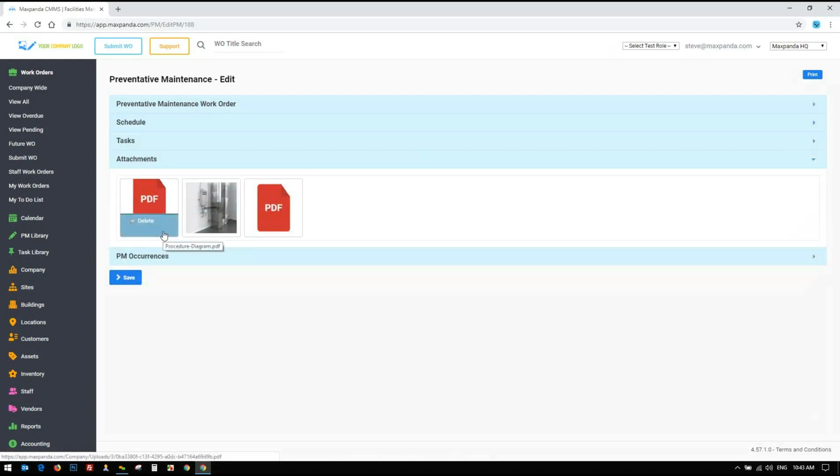Attachments. At the PM level, I have a procedure diagram, another picture, and a safety checklist that will only be attached to the work order through the PMs, okay? So remember all that asset attachment that we had in the parts and all that? Well, the work order will have that, but it'll also include these attachments here.